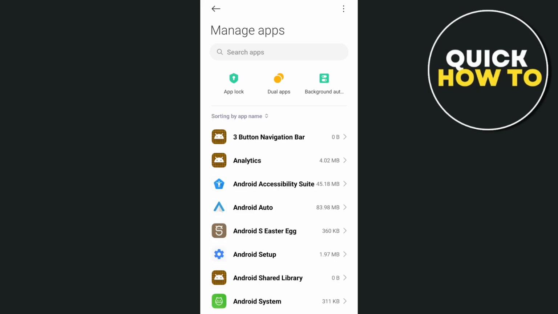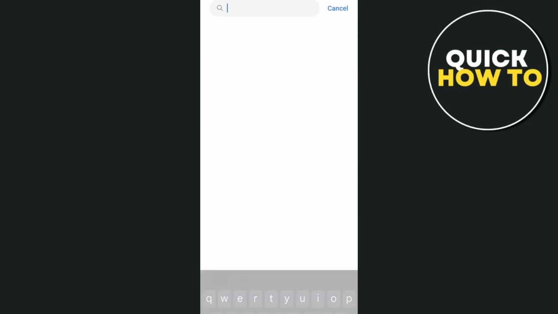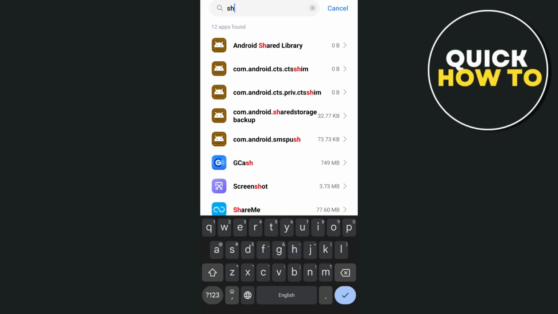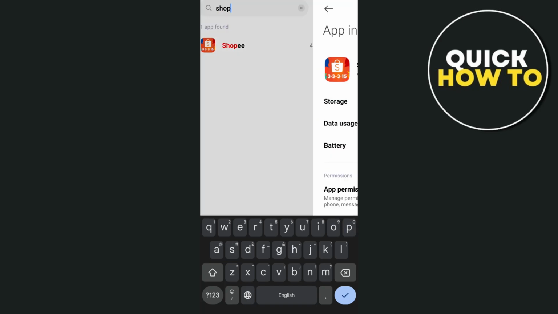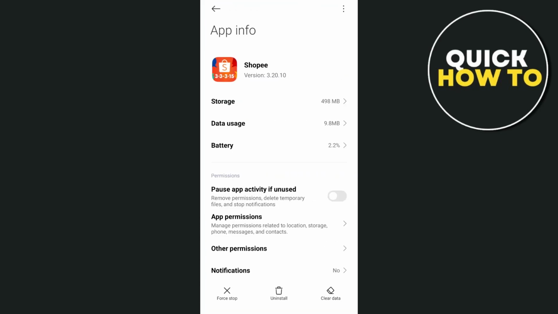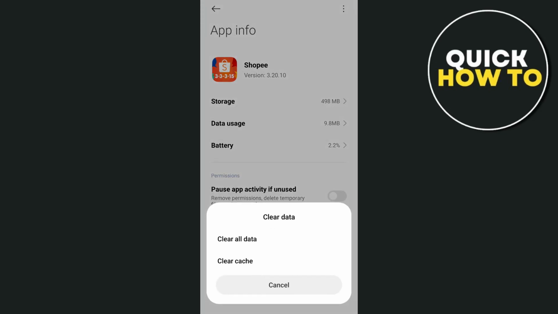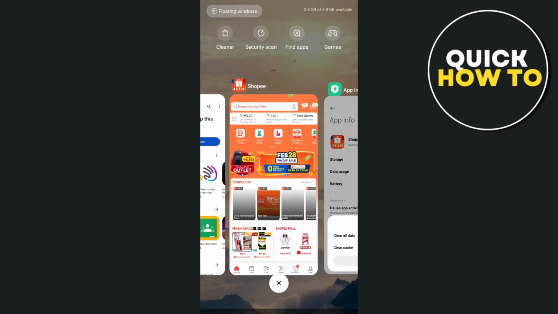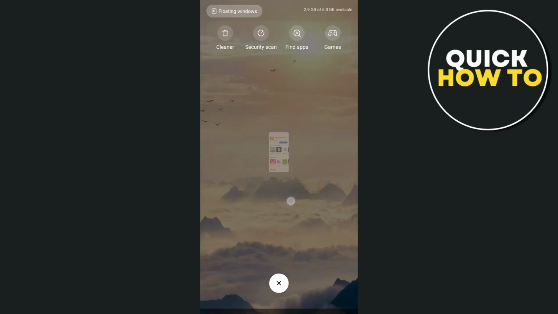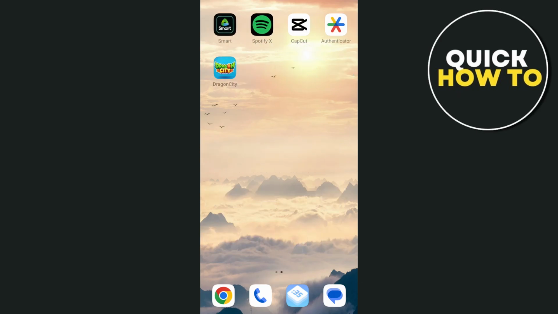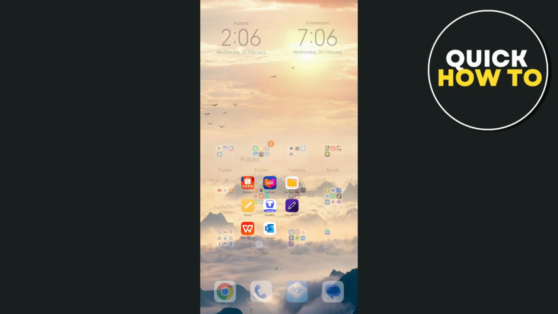And as the apps show up here, go to the search box at the top and search for Shopee. Then tap on Shopee and then tap on this clear data right here at the bottom right hand corner, and make sure to clear cache and clear all data. Once done, go back to your home screen and reopen your Shopee application.